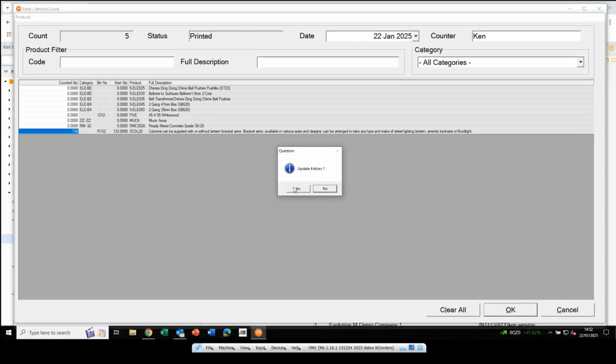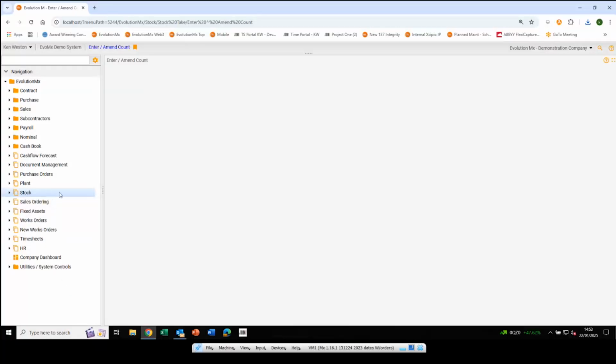You can either do that straight away, or you can leave that, return to the count for further input, and then choose to update the count at a later point. So the stock module, sitting alongside the other modules within Evolution MX, allowing it to be integrated with purchase ordering should you require it.